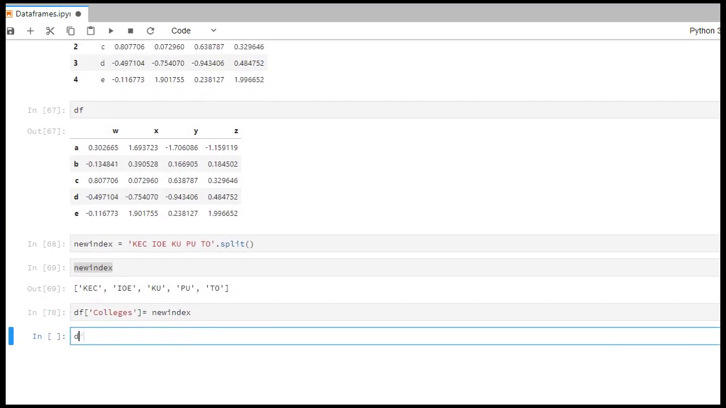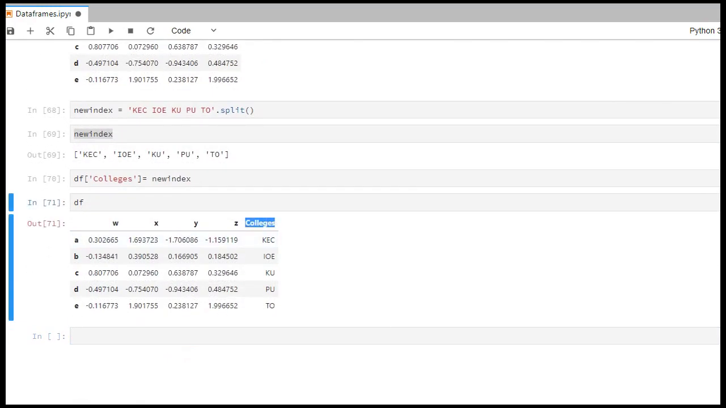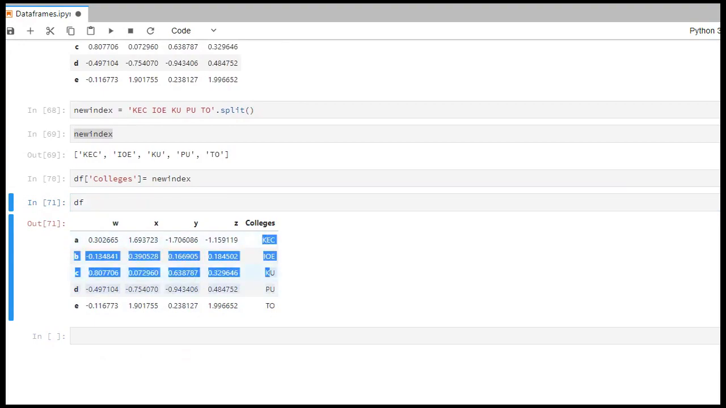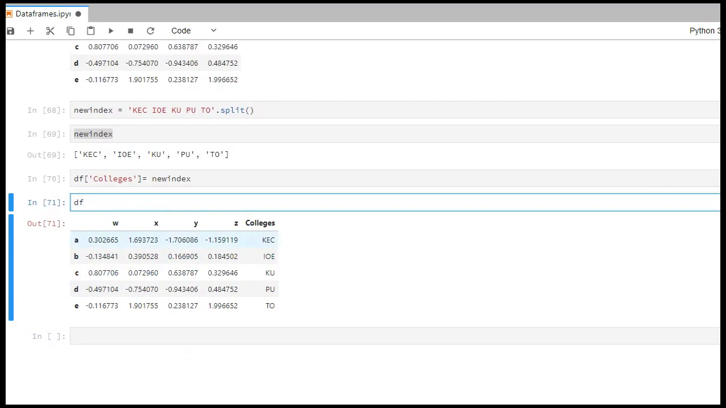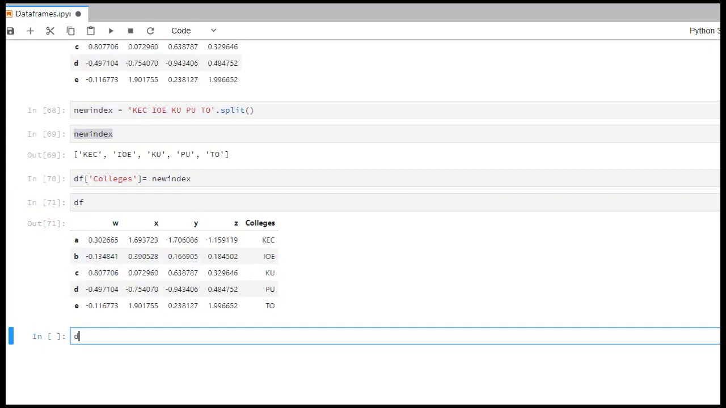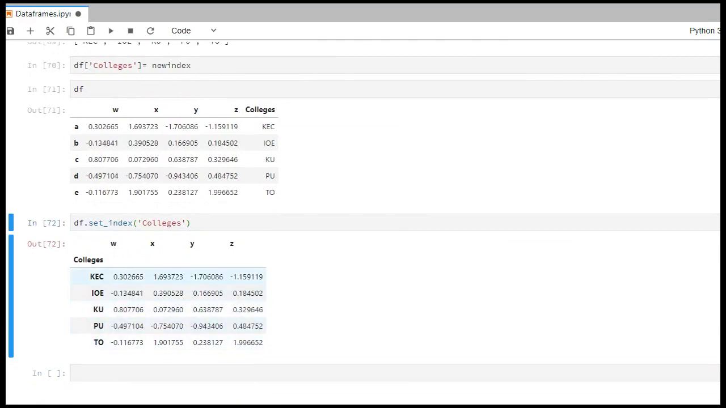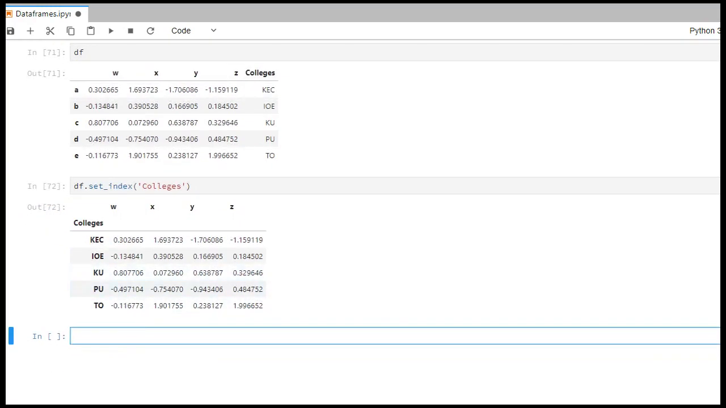So now if I run df, it gives me a column of collises. Now if I want to set the index of this data frame to become the collises name, I can do that by using the df.set_index function. So this will set the index as collises. If I run this, there you go, the indexes are now kc, ioe, ku and pu. I actually meant to write tu over there, I just noticed that.